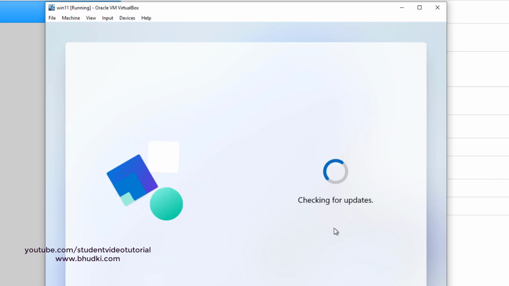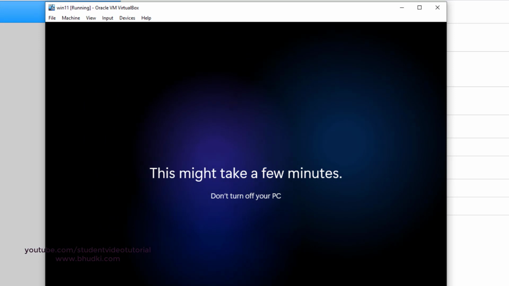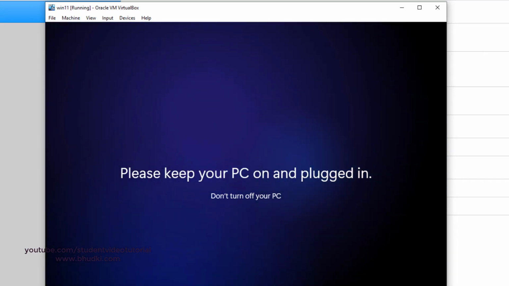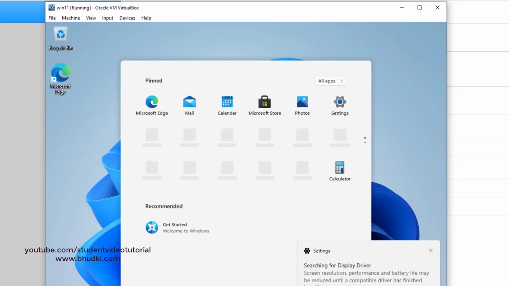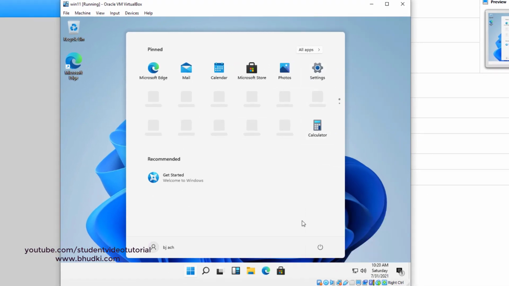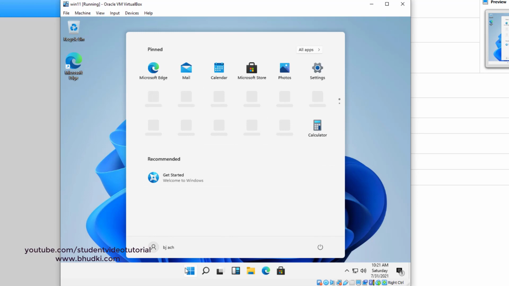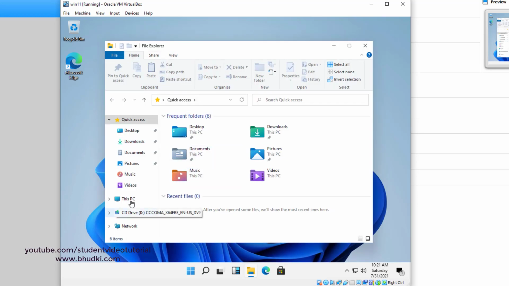Okay, checking for updates again. Let's wait. Okay, here is our Windows 11 in VirtualBox, right? So it is the start button, right? Let's go to File Explorer. Here is the File Explorer, this PC.